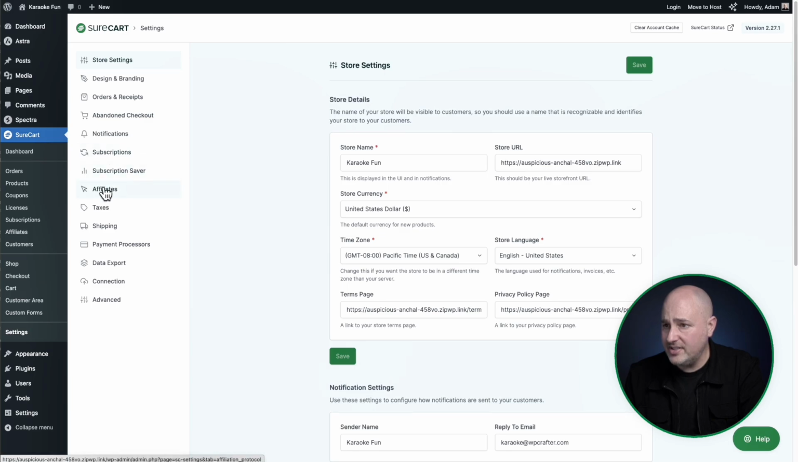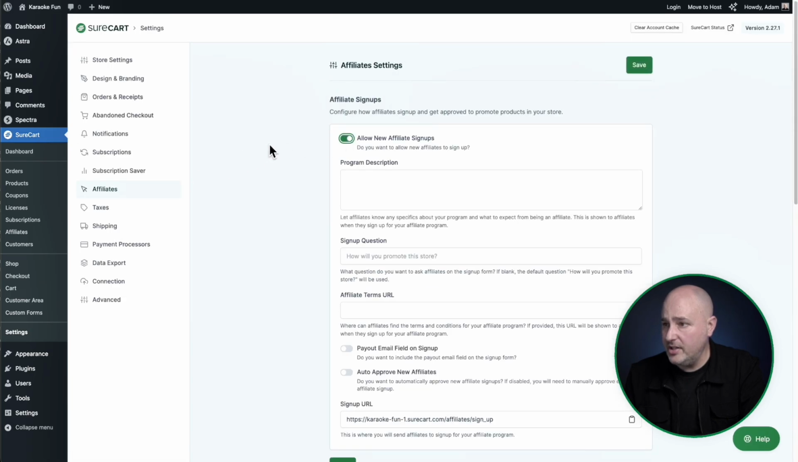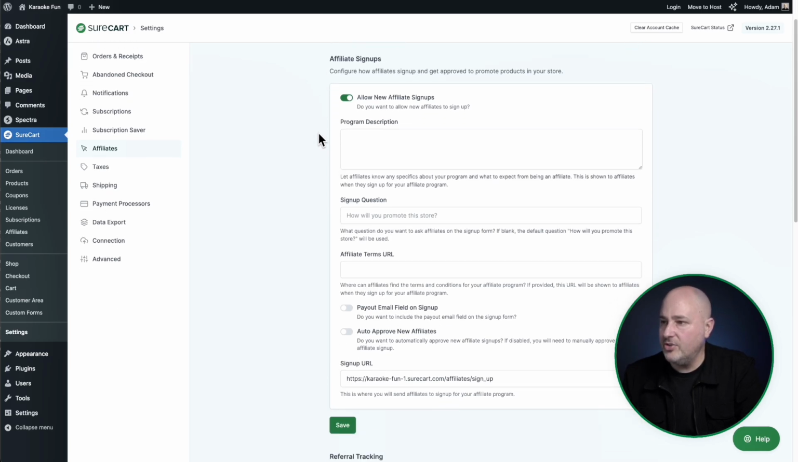We'll click right here where it says affiliates. We're going to turn this on. Okay. Done. No, I wish it was that easy. Okay, so first you want to fill this out. Right here, you want to add a description of the program. And this is typically just some basics, right?